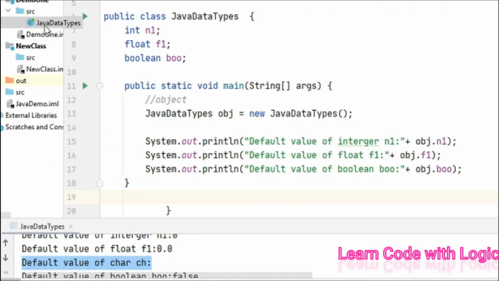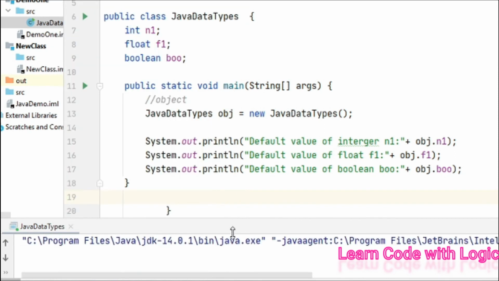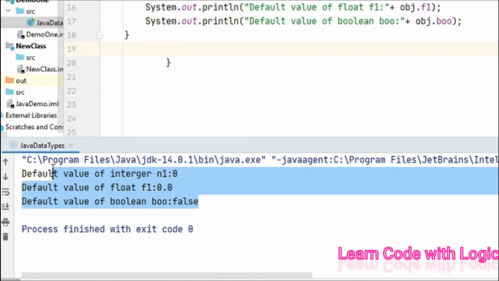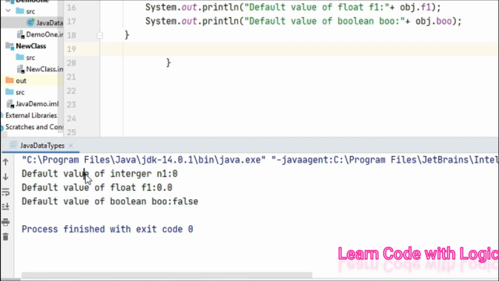Save the code and run. Here you go. You can see the default values here: integer, float, and the rest of the data types also. Its default value is 0. Boolean has only two values, right? True or false. So the default value is false.